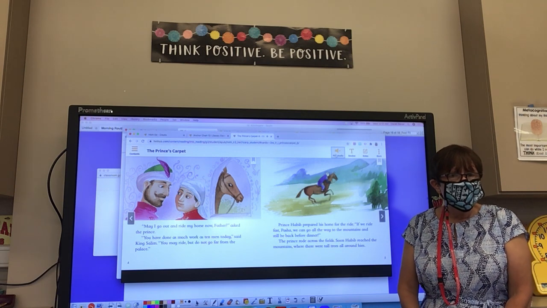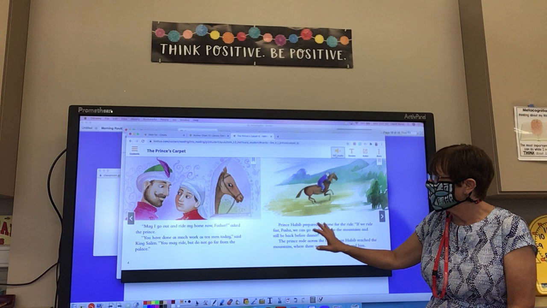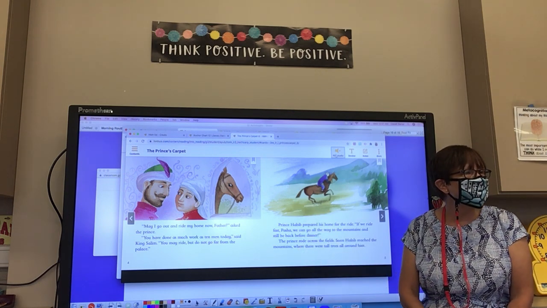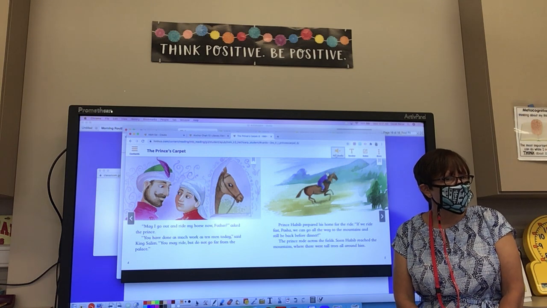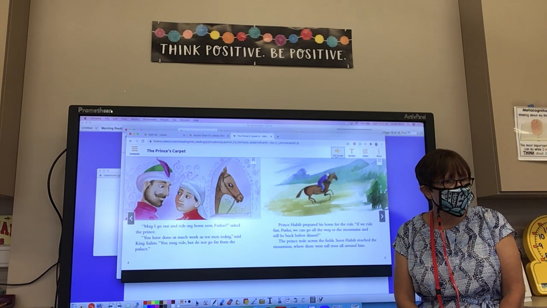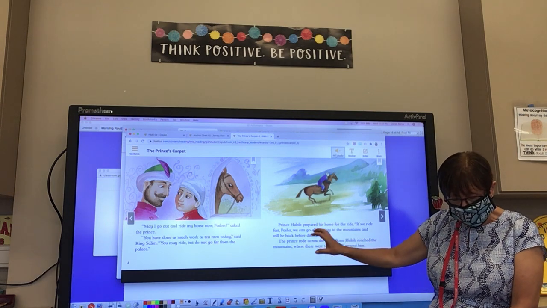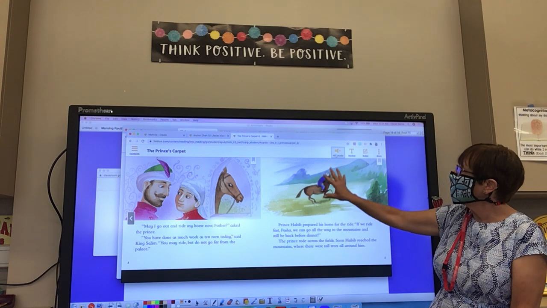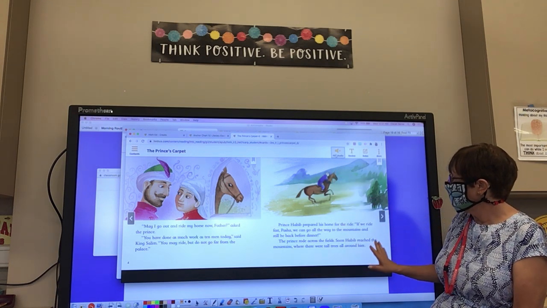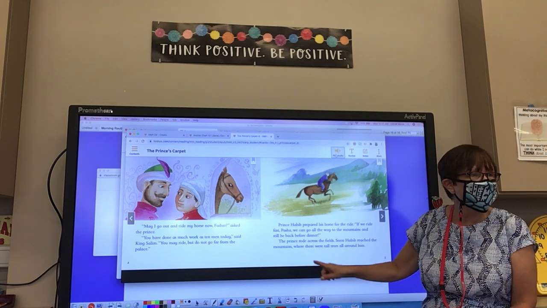Okay. So now, how does the setting of the story change on this page? How does the setting change? Aleph? He's in his palace and then he's outside riding his horse. Yes, he was in the palace. Now he is outside riding his horse. And what do we see? What is around him? It says it right here in the text.